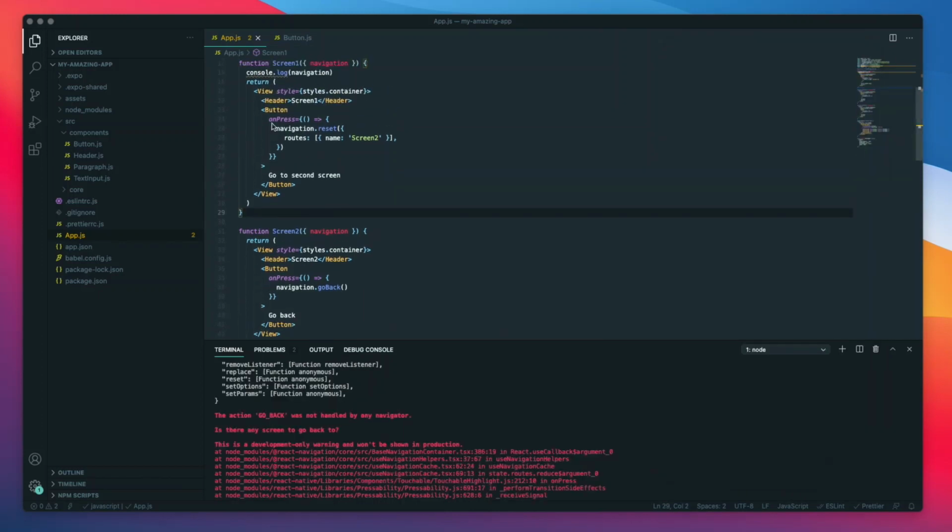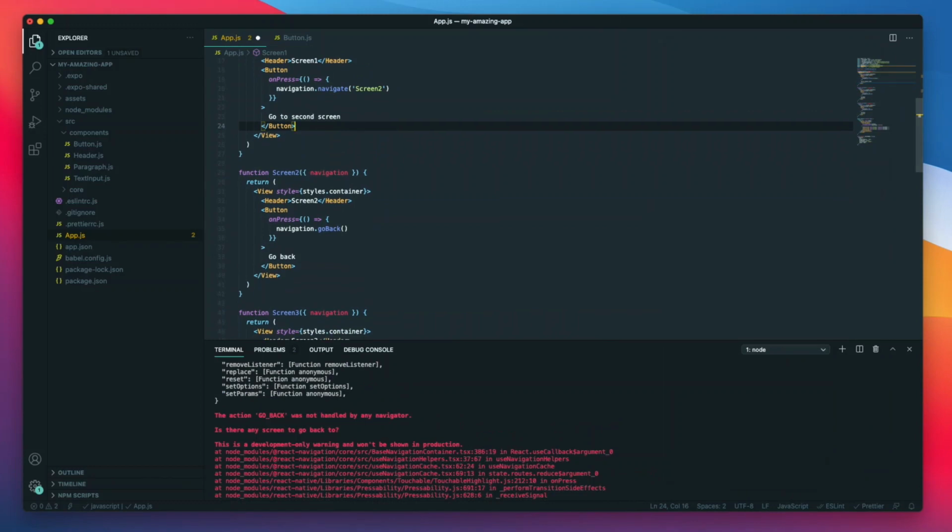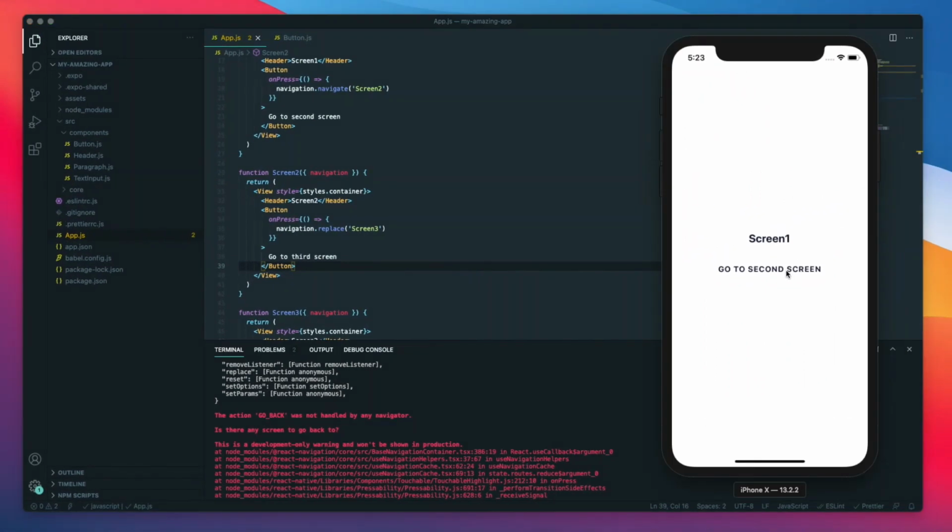The simpler version of the reset method is called replace. It replaces our current screen with a new one. We can achieve almost the same result with less code. The only difference is that it replaces our current screen and does not reset the whole stack. If we add replace functionality in our second screen, we can see that even after moving to screen 3, we can go back. The second screen was replaced, so we went to screen 1.